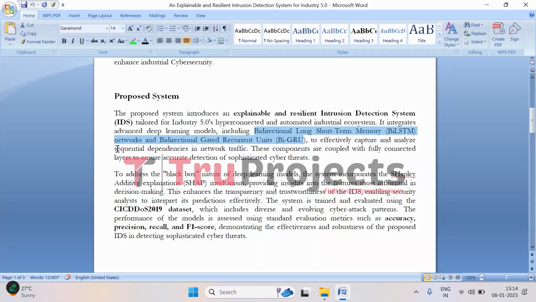Then we connect these models with fully connected layers, which help to ensure that we can accurately detect even the most complex cyber threats. Essentially, it is like having a smarter system that not only detects problems but also explains how it has arrived at its conclusions, helping security teams respond more effectively.